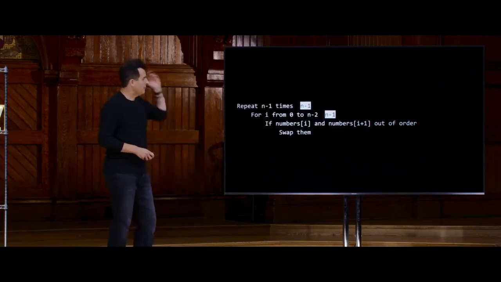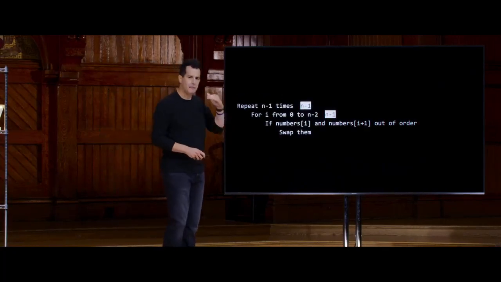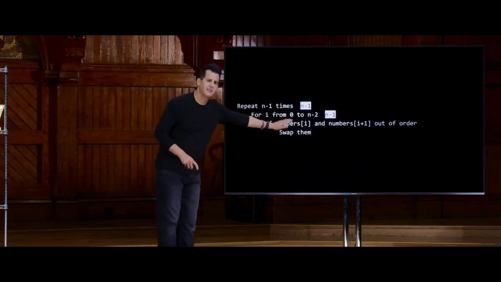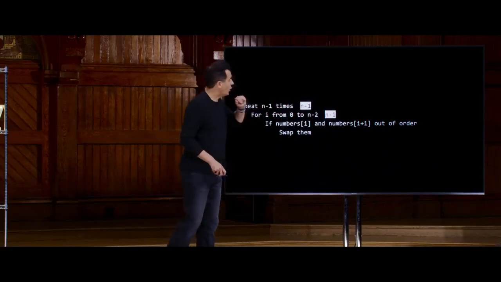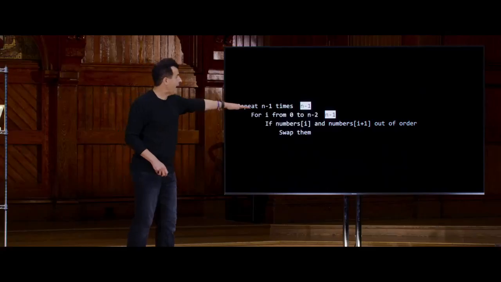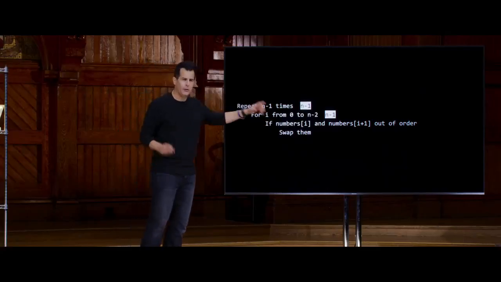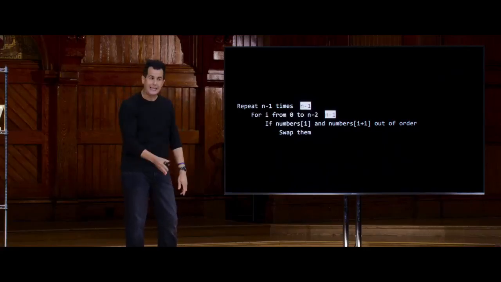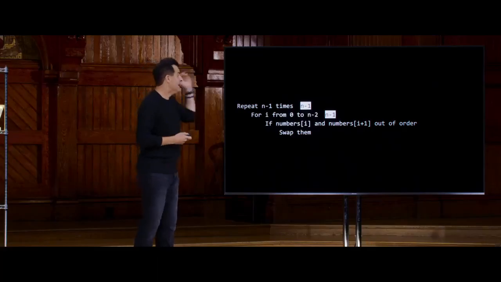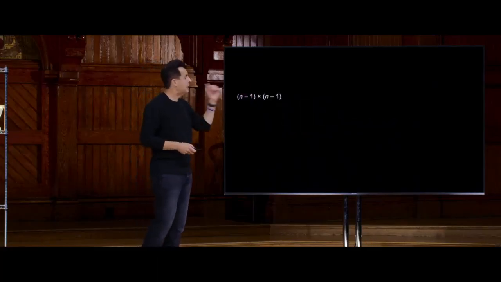So let's stipulate that the real things that matter are the loops. These constant numbers of steps, who really cares? But the loops are what are going to add up as n gets large. So if this is the outer loop and this is the inner loop, think about our two-dimensional Mario square from week 1. We did something on the outside and then something on the inside to get our rows and columns. This is equivalent to n minus 1 times n minus 1.